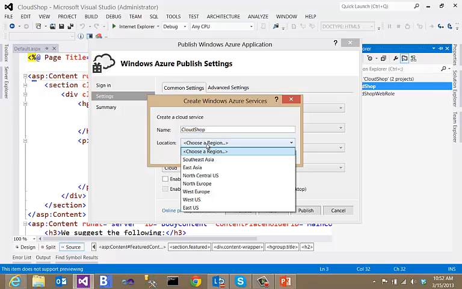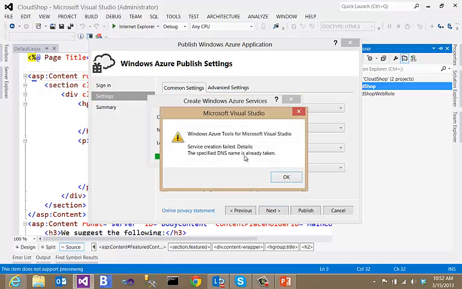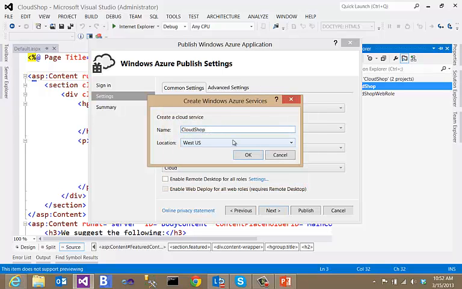And this comes back to, where are you going to put your code? Remember, I said there's 8 data centers worldwide. So here it's asking you, which data center do you want this code to run in? Now, I'm out in the West US, so I'll pick West US. But you could pick the data center that was more appropriate for you and say, okay. And so it's actually going up and, the specified DNS name's already taken, so I can't use Cloud Shop. So I'm going to make one that's a little bit uglier. We'll stick today's date on it.